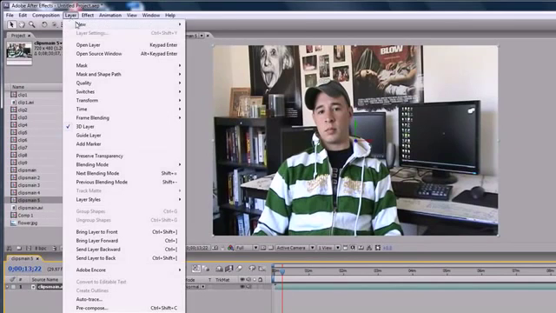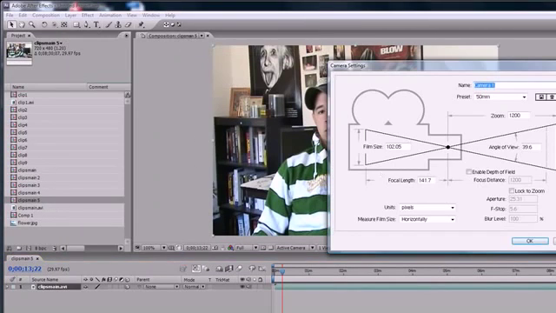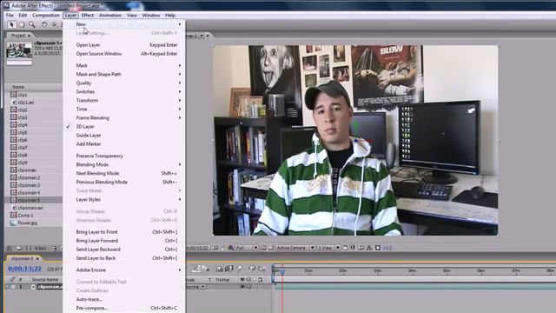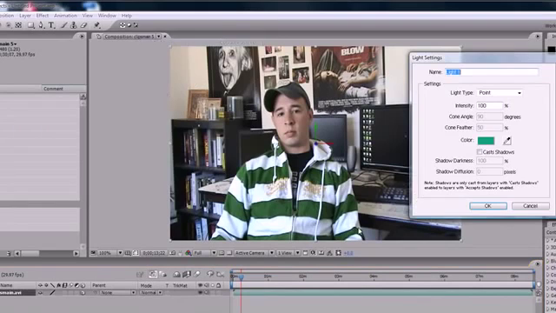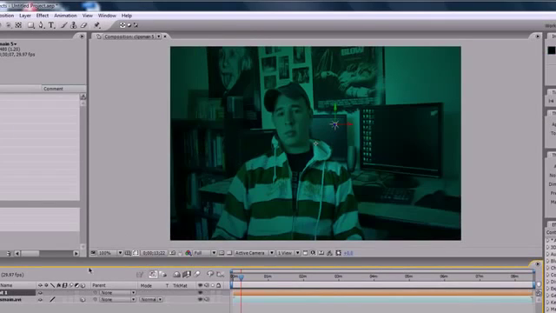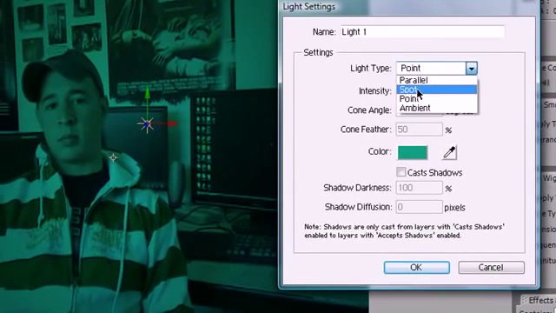So go ahead and click Layer, New, Light. Just like the camera, this gives you a whole new layer with all new properties. And for this type of light, let's double click it. You have a bunch of different options. We're going to be working with Spotlight since this is the easiest to learn with.